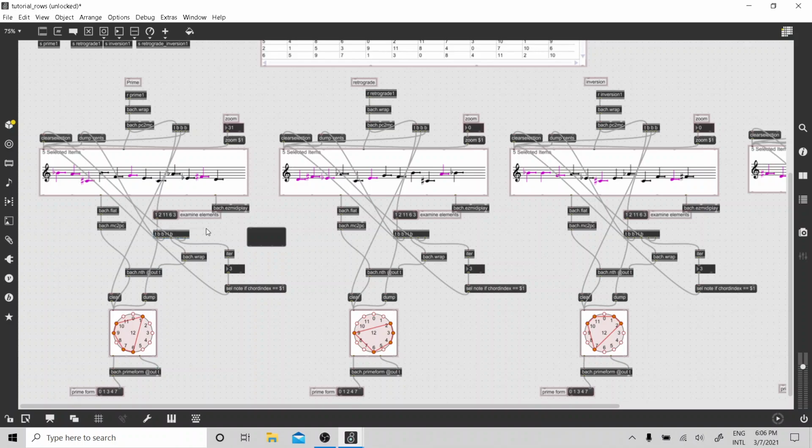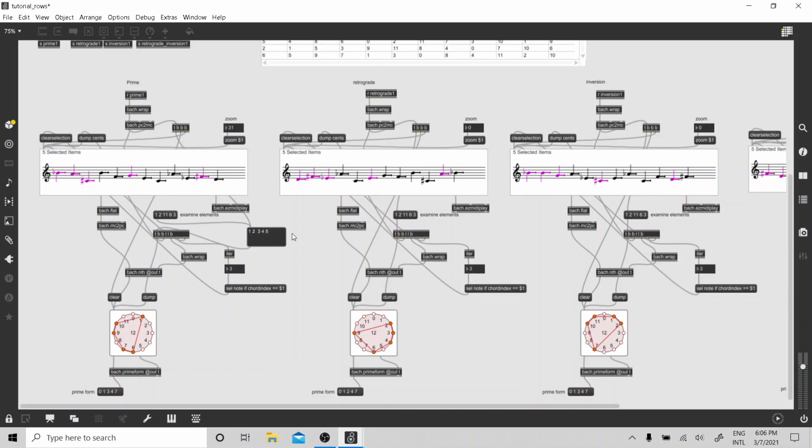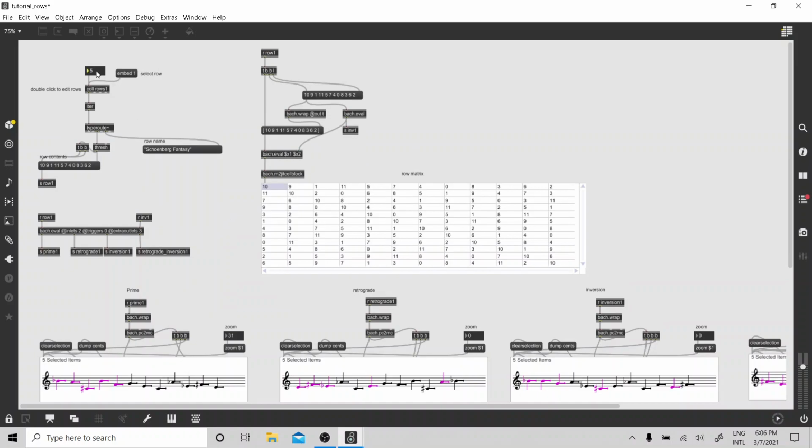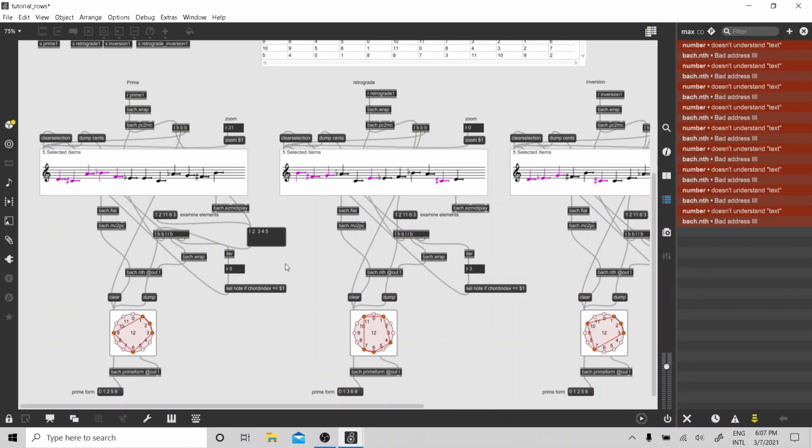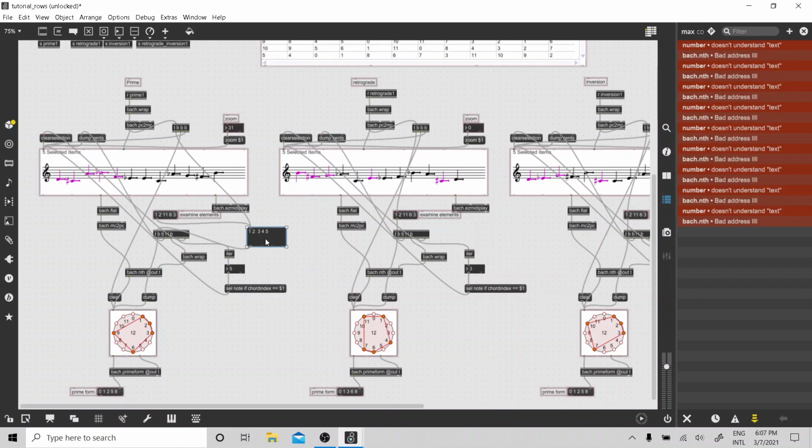Or it might not. I think maybe I tried this. There's something about how this gets converted. Let's see if this works. Get a real row. I have an error message. Let's see. Yep, exactly. That's the problem with this, that sending this, the nth object doesn't like this format as text. So I think that was the reason why I had to keep this as a message.